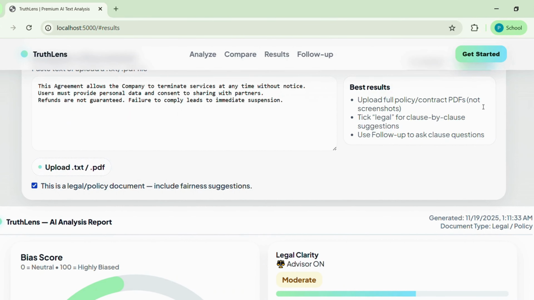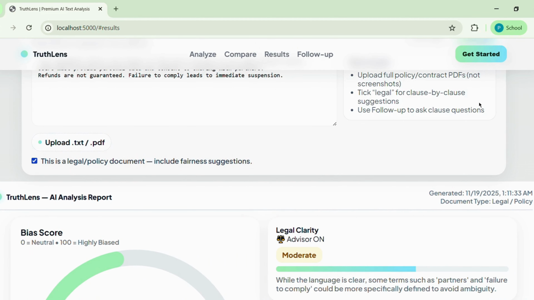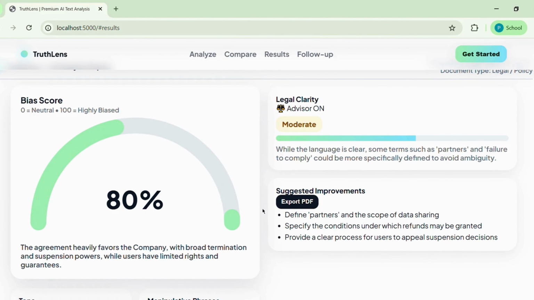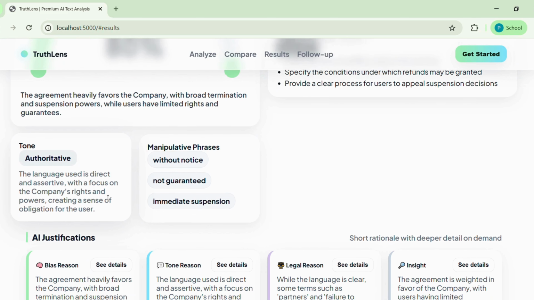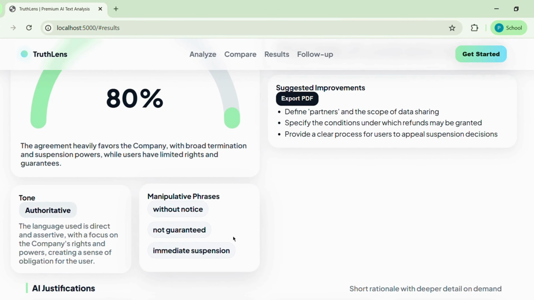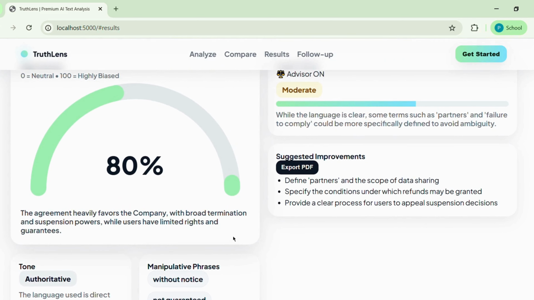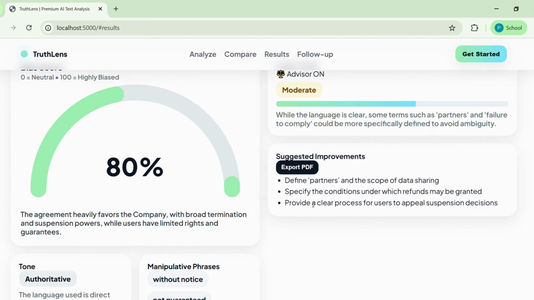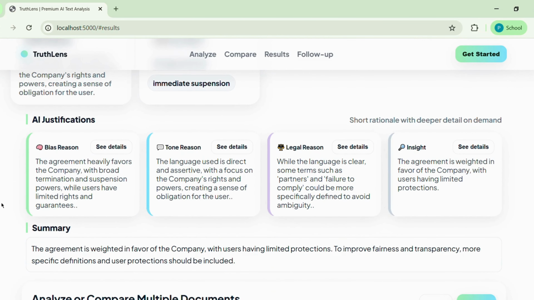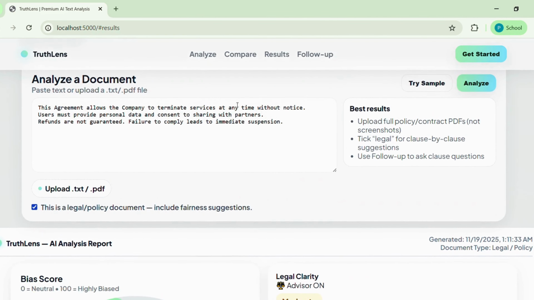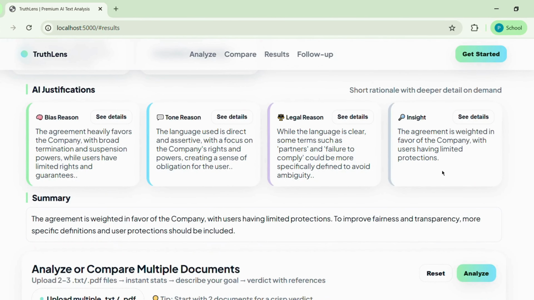As you can see, TruthLens performs multi-stage analysis. It detects bias score using linguistic polarity signals. It classifies the tone using a semantic style model. It identifies manipulative phrases, and if it's a legal or a policy document, it also evaluates legal clarity and suggests improvements. All of this is supported with short justifications plus see details buttons, which opens the full deep dive reasoning by the model. But since there was a small snippet, it doesn't really have a deep dive for it.